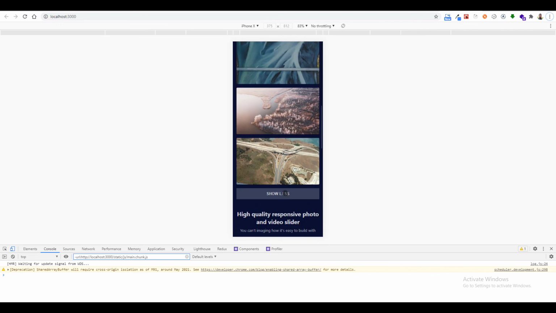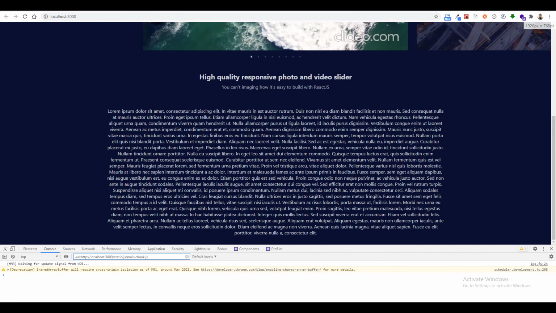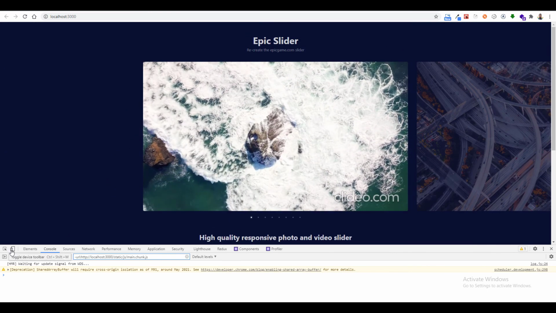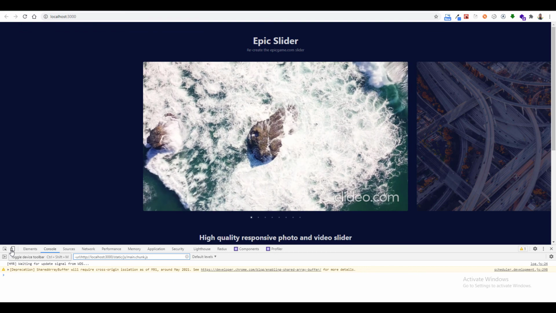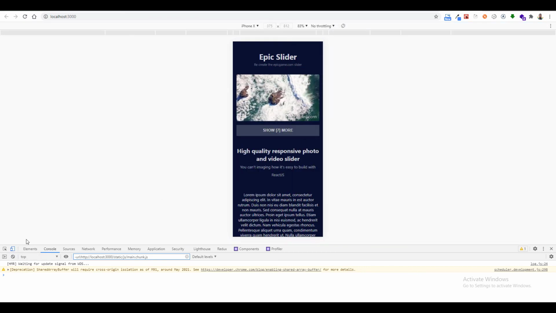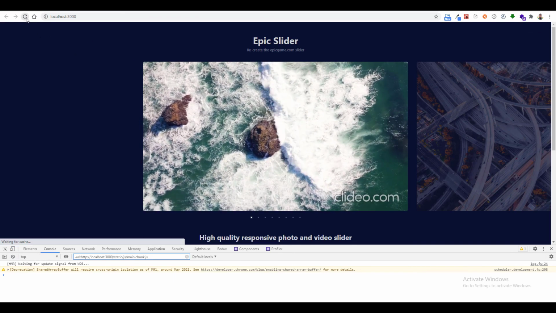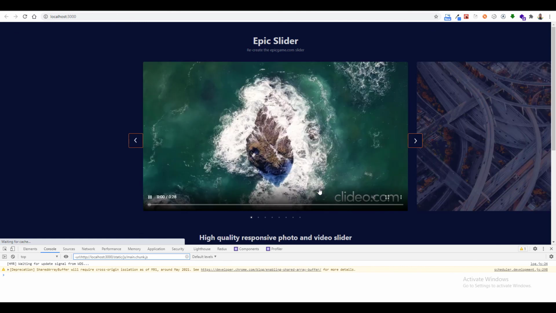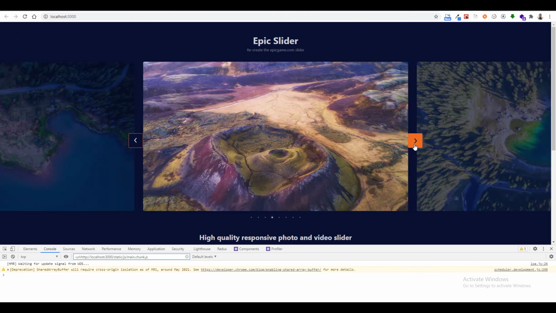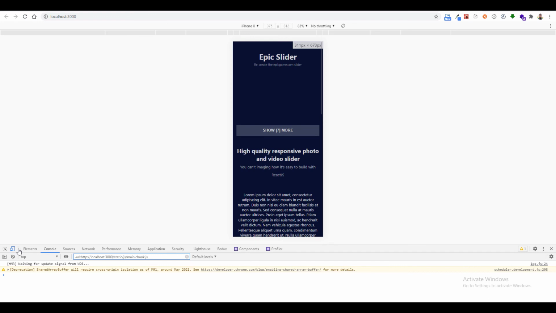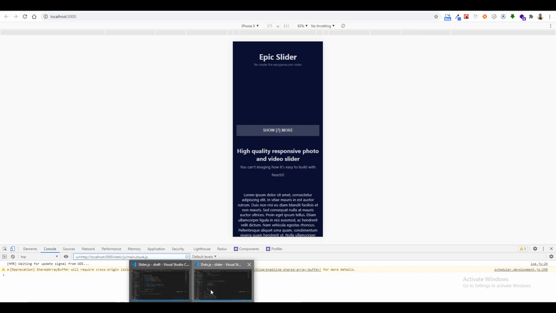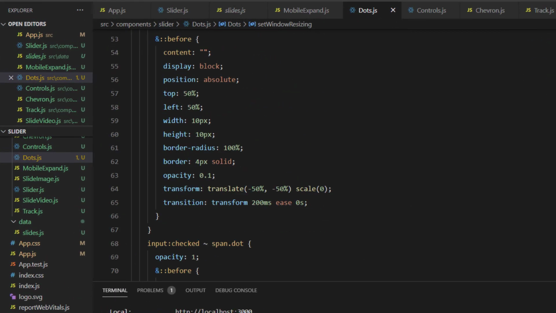All right, it seems we have an issue here. So once we go from desktop to mobile, oh, it seems it's working. So what is the issue? Oh, once we navigate the slider and resize to mobile version, we have an issue. Let's fix this.